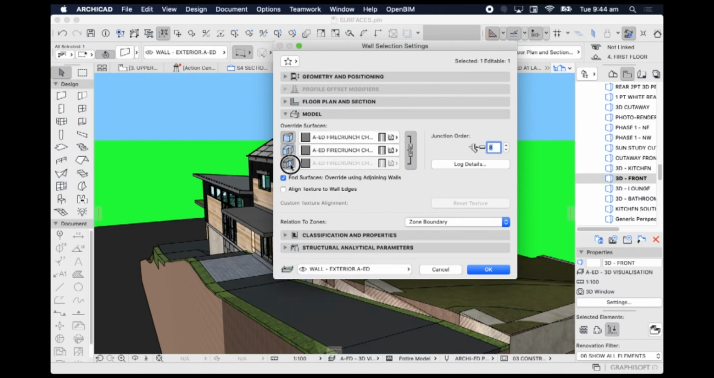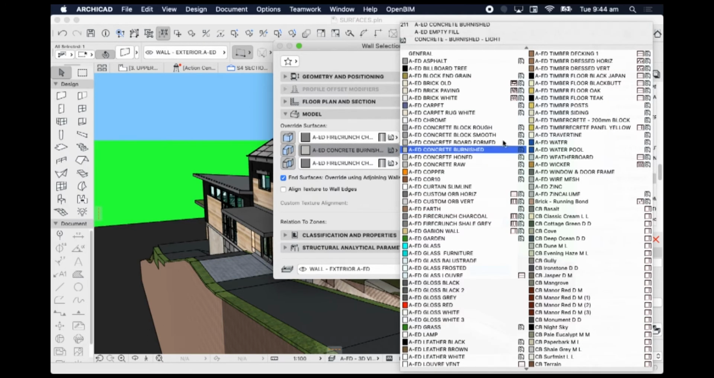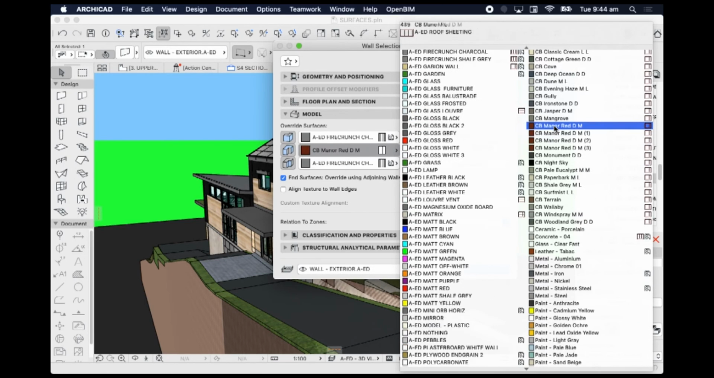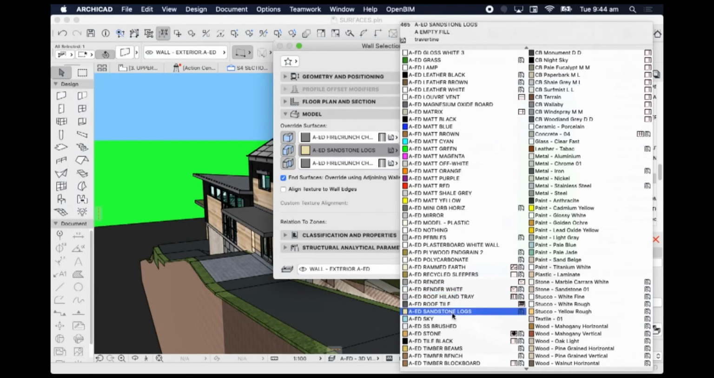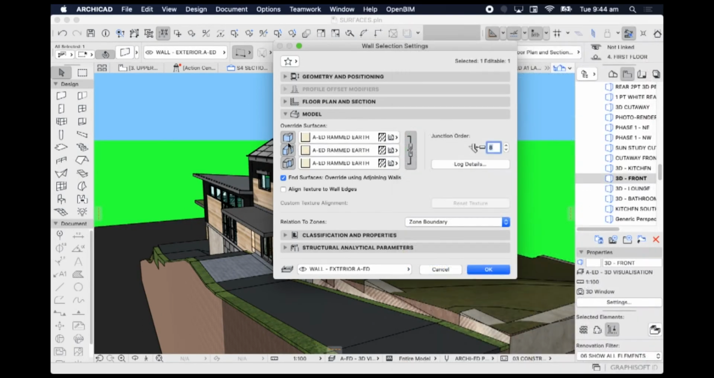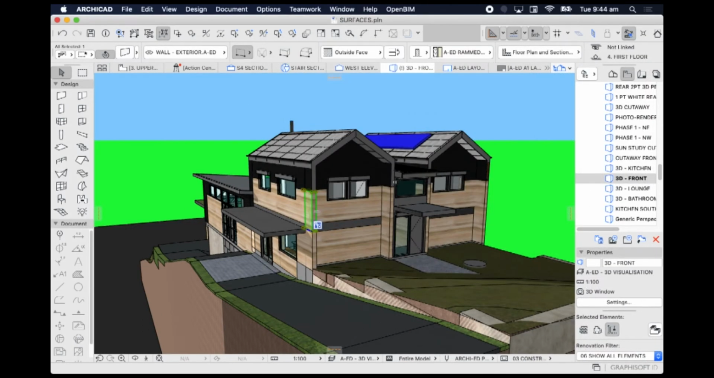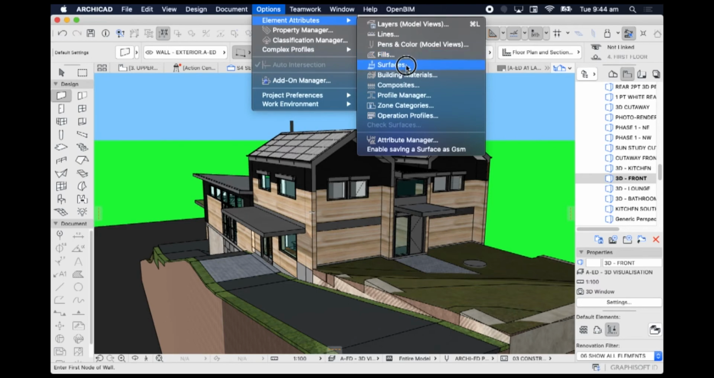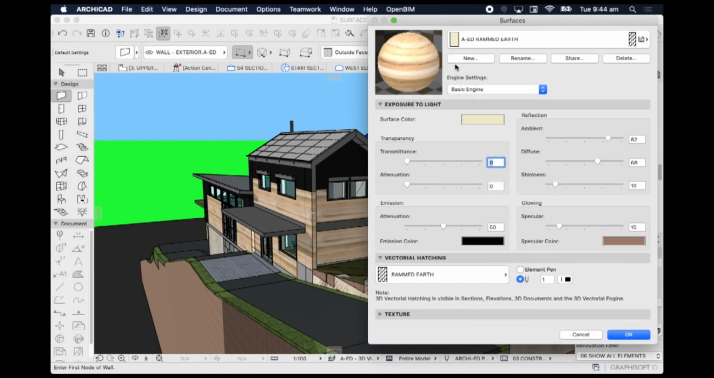If I select all of these, go into the settings here and choose rammed earth, now I don't need to be overriding this because it already is the right material, but if I do that, then pick up the settings, Options, Element Attributes, Surfaces, we see it's actually going to take me to the surface that I have selected so I can find it more quickly.